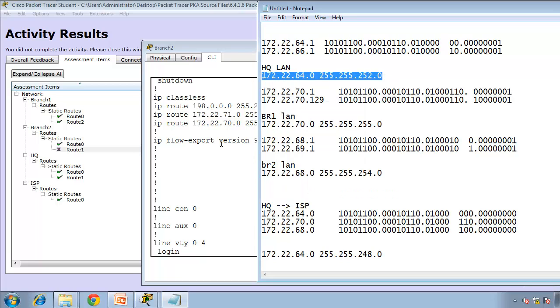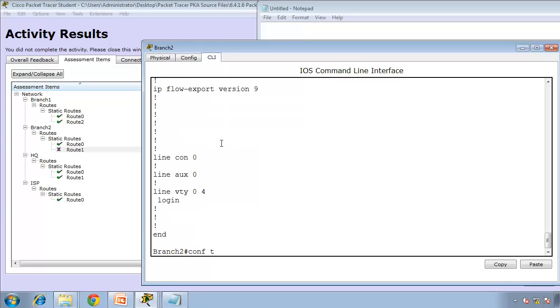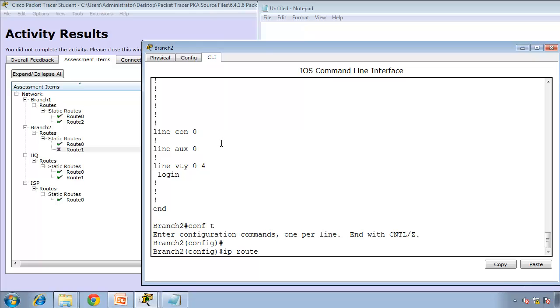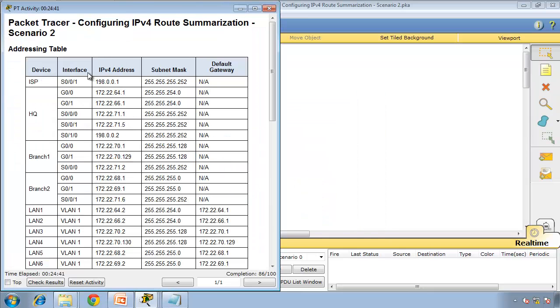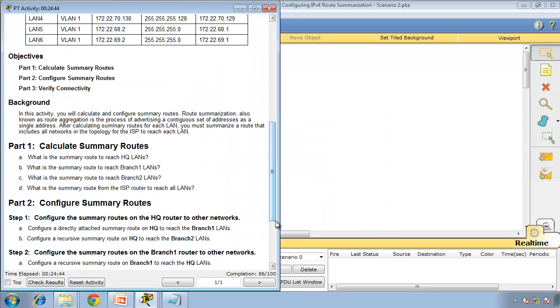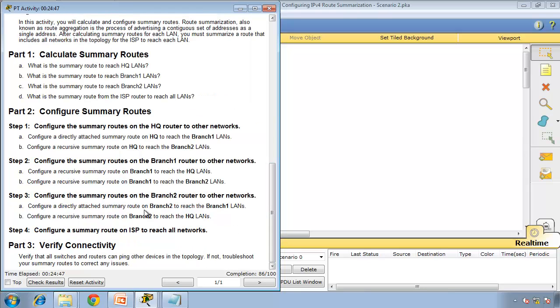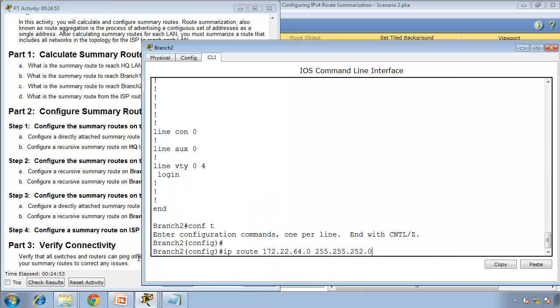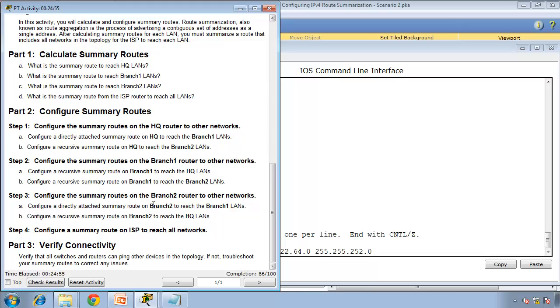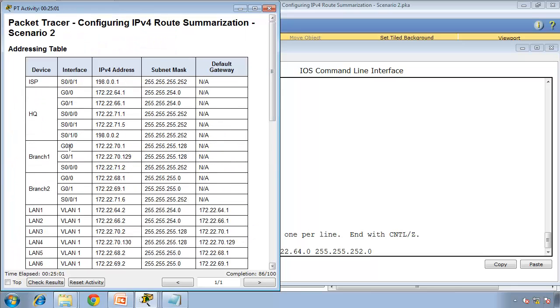Okay, copy. Config t, ip route, basic. And then what was the requirement? So from branch 1 to headquarters. Is it branch 1 or branch 2 we're doing? Branch 2. Branch 2 to headquarters. From branch 2 to headquarters is recursive. So we need to put the headquarters IP address. Just this one here.